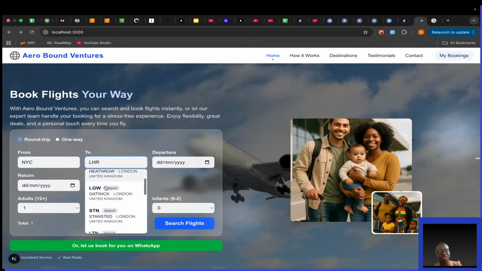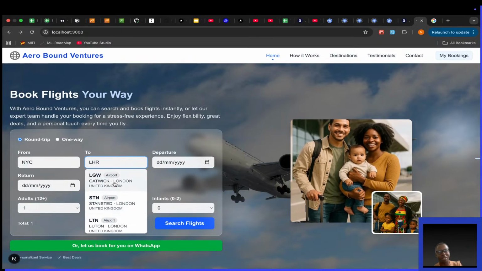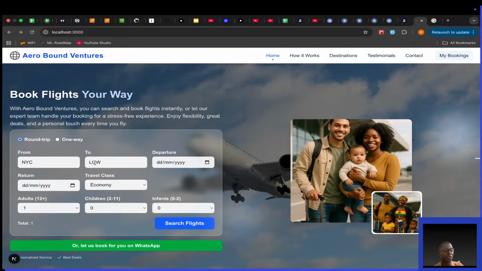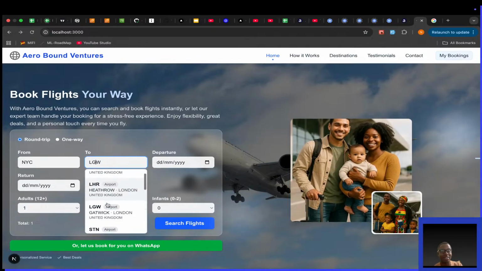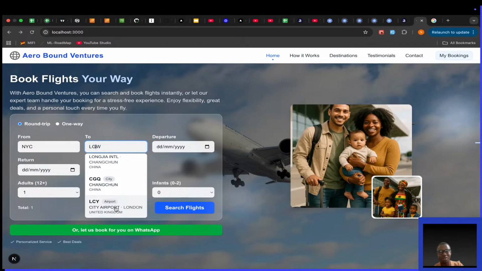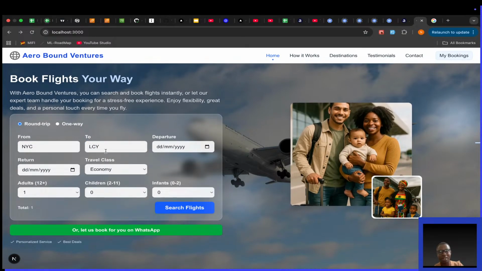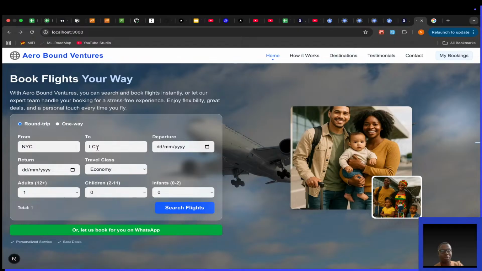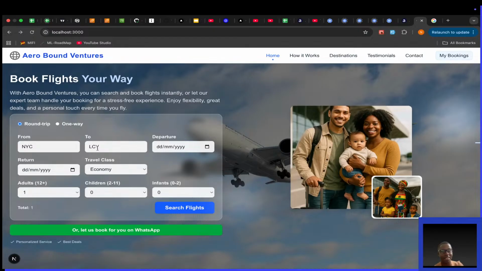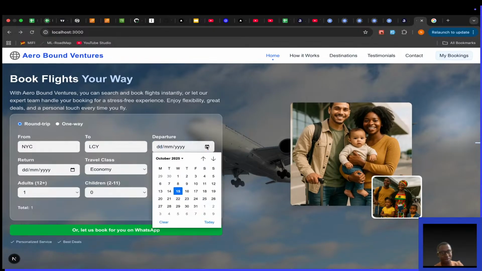I selected London. I said I want Gatwick. It is giving me LGW. For a normal user, they won't understand this. I'm looking for City Airport London, and it's putting LCY. I don't want LCY. So I want to prompt it so that it edits to this. But let's search and see if this works. Let me add this field.